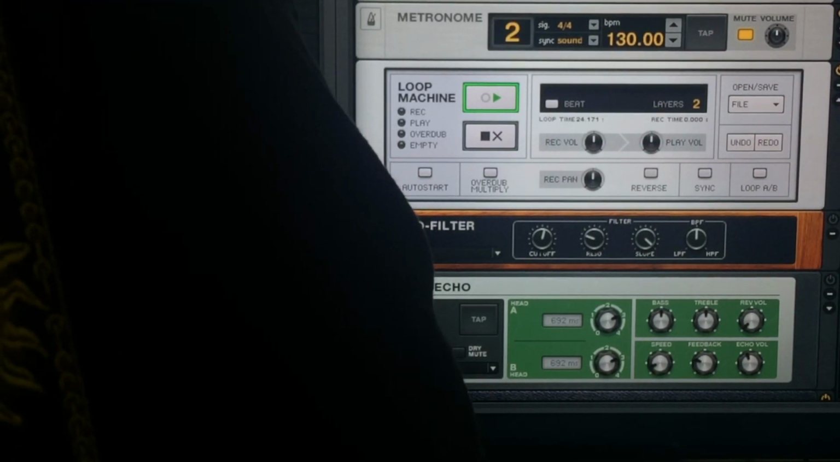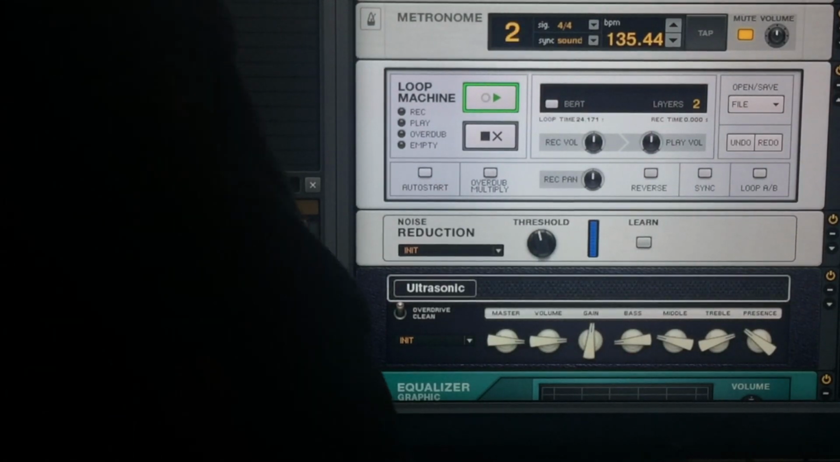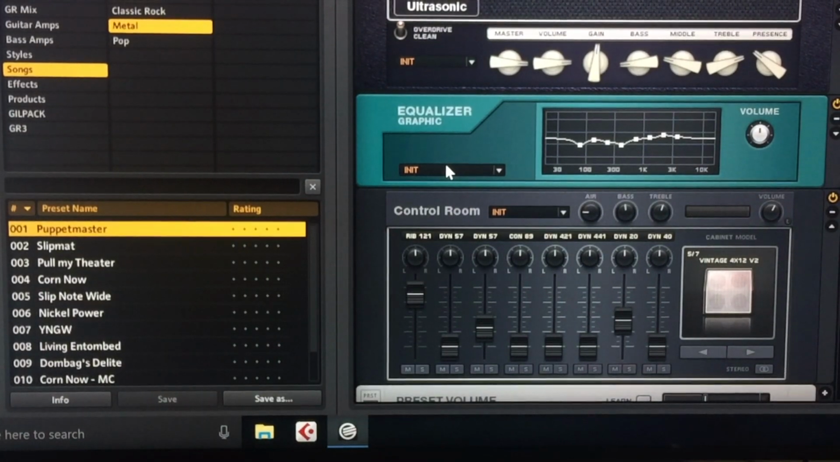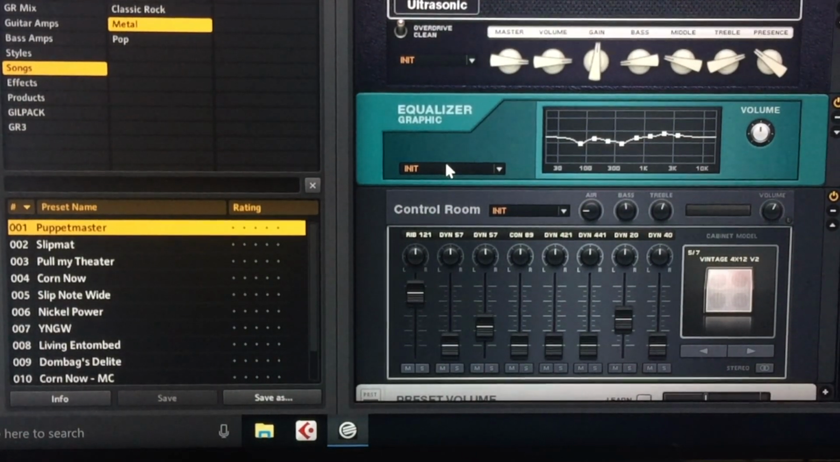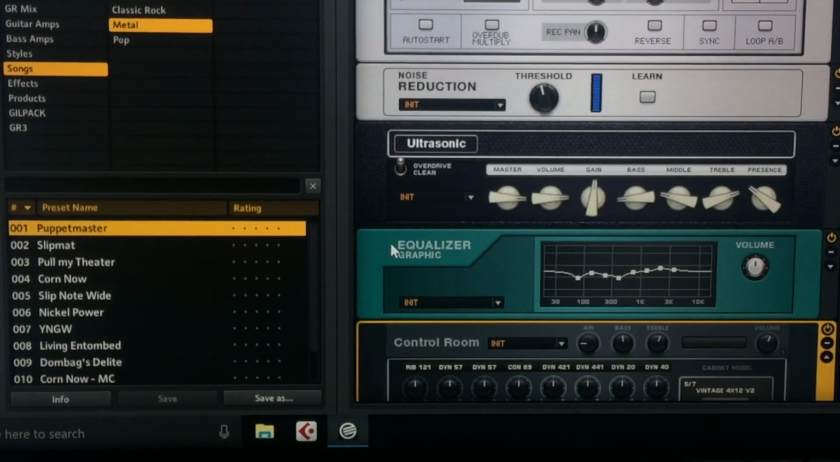So if I go to songs, metal, and I just decide, let's see, Puppet Master, it actually comes with the presets for that. So it's got all your loop machine, all that stuff, equalizer. See, this is kind of cool. You can actually change this too. The equalizer for EQ. And you can change this stuff too, all this stuff is just really awesome. I'm still learning it. So now this shows your scooped mids. So now this is called Puppet Master preset.